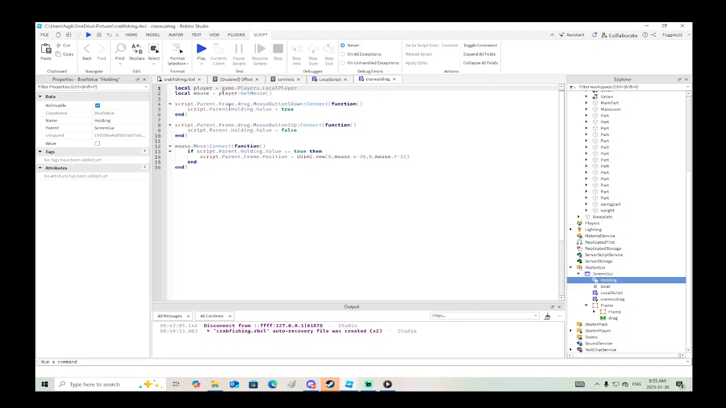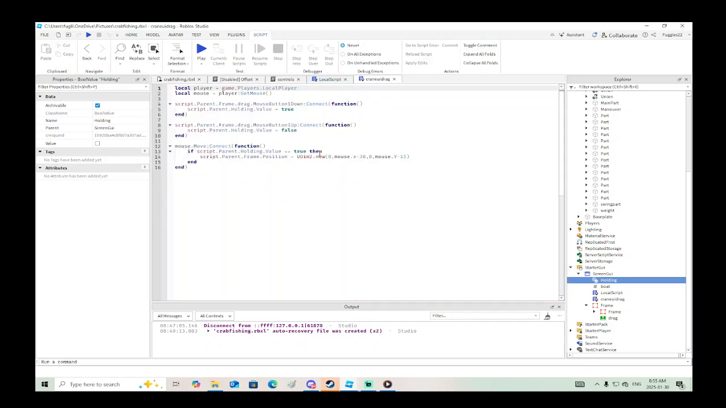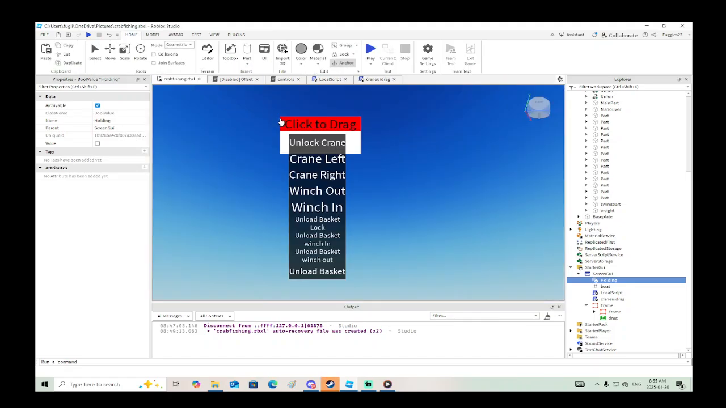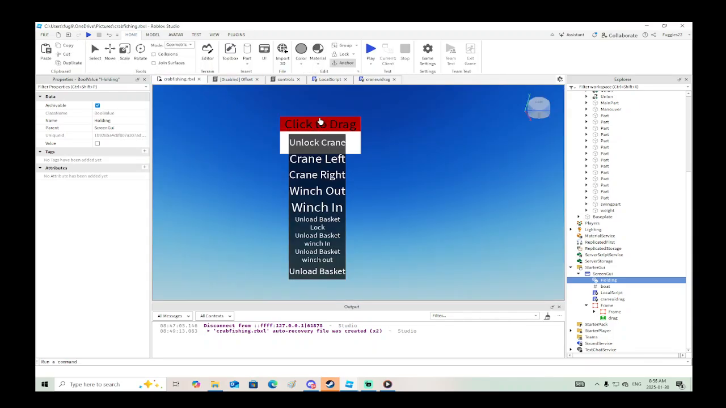When you click the button, it's going to give you player holding true. When it's holding true, it's going to allow you to change the frame's position, which is pretty sweet. Now you see I have these X and Y offsets here. 0, 0 is this upper corner here.